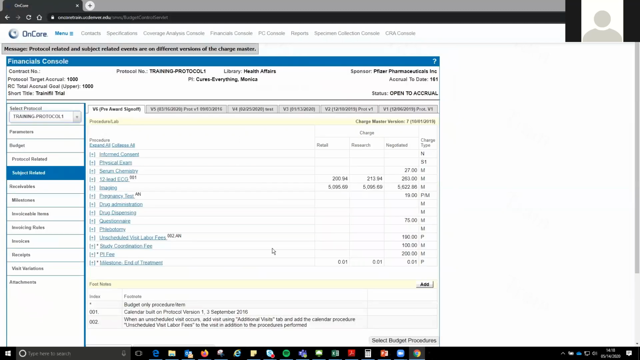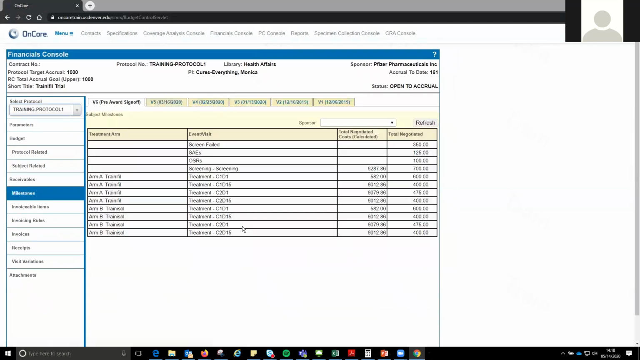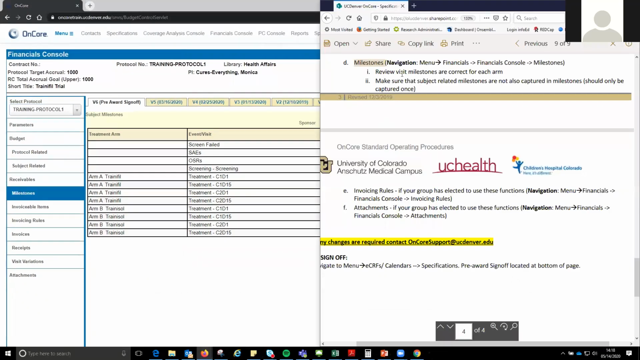Because if I had captured this on the milestone, like the others, there could only be one milestone price. So anything that would differ by arm is unfortunately lost, okay? All right, and now where are we? So we reviewed the milestones are correct for each arm, and we made sure that the subject-related milestones are not also captured in the milestones.